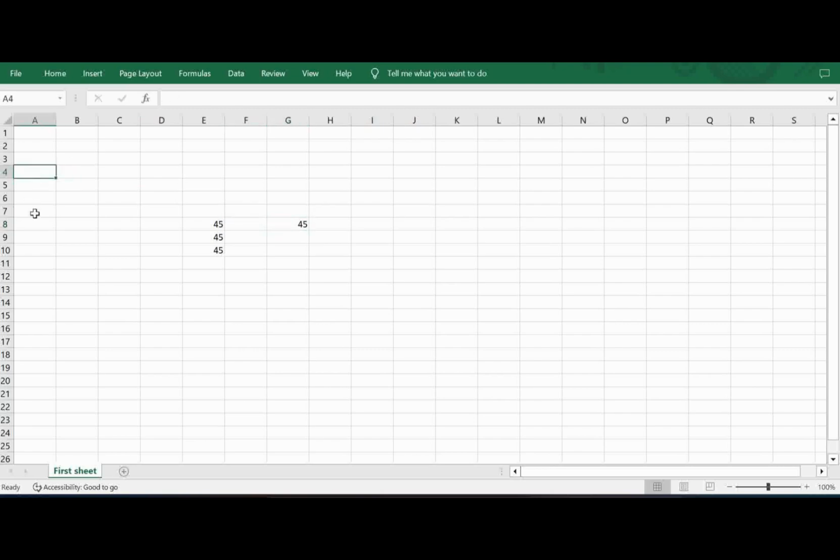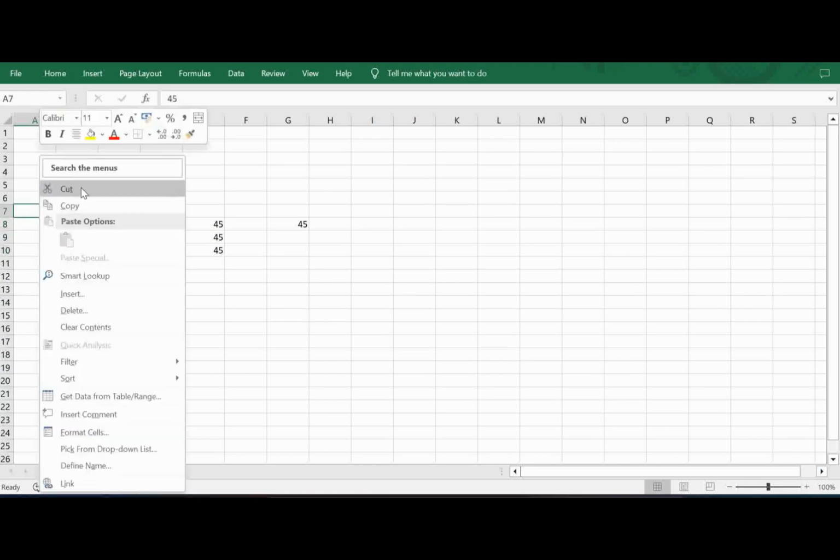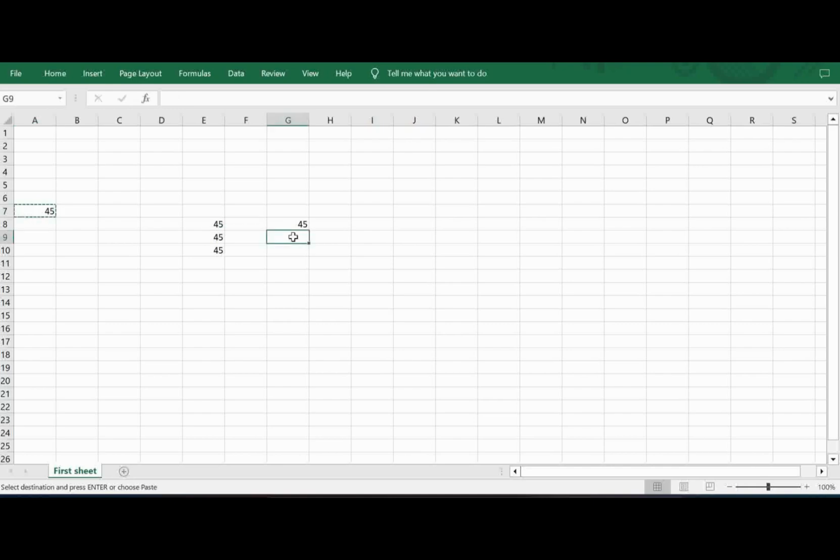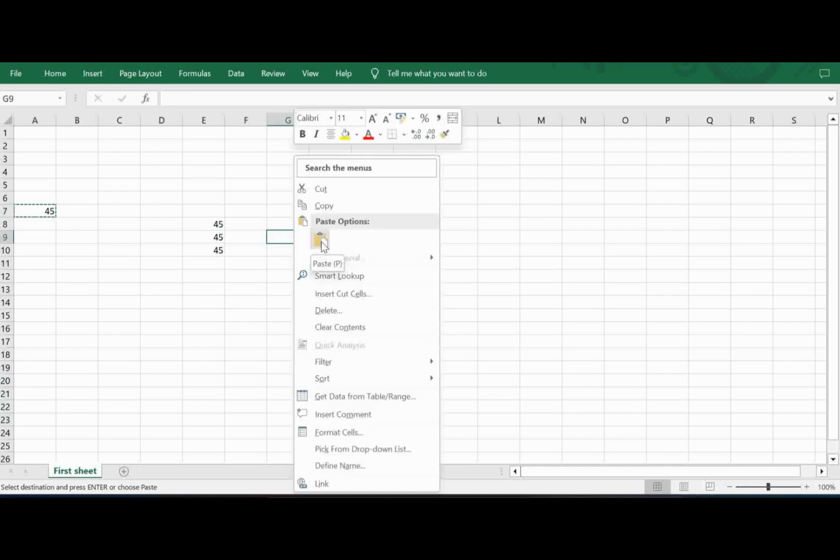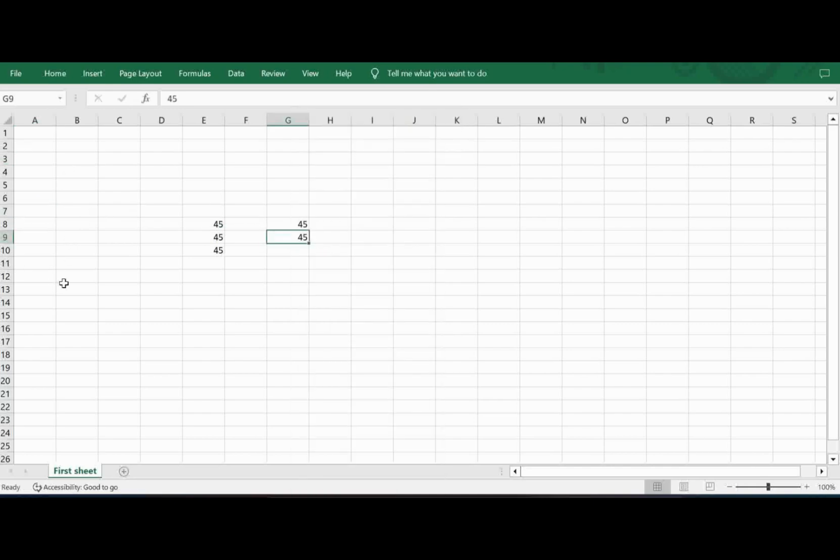Now let me retype 45 in another cell A7 and let me cut and paste it into G9 using the second method. Select the cell, right click, you have an option for cut, and go to the destination cell, right click and you have an option for paste. Again you will notice that the source cell from where you are removing the content is vanished, or removed from the source cell and it is pasted in the destination cell.